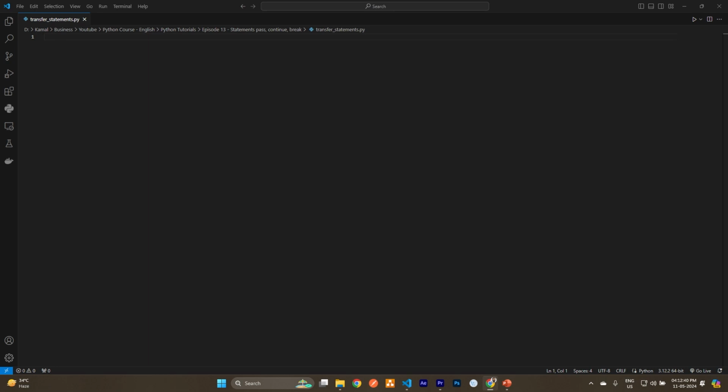Hello friends, today we are exploring two powerful tools in Python that change the flow of loops, the break statement and the continue statement. These are essential for controlling loop execution beyond the basic loop setup. Let's learn how to use them to make our loops more efficient and dynamic.